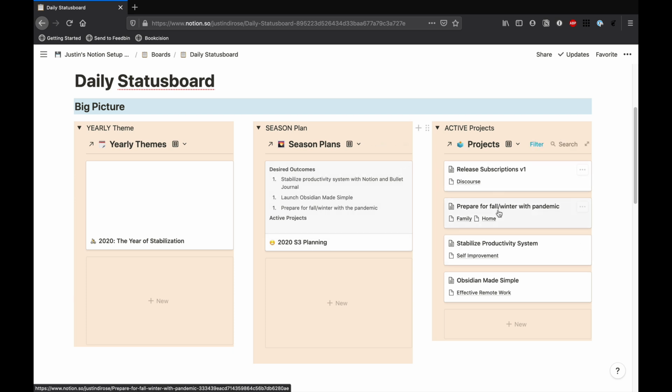So I've got a couple different projects over here that I'm actively working on, like stabilizing my productivity system, preparing for fall and winter with the pandemic, and Obsidian Made Simple. Quick little teaser is I'm working on a course for Obsidian with Francesco D'Alessio of Keep Productive, and we're looking on releasing that very soon. Stay tuned for information on that.